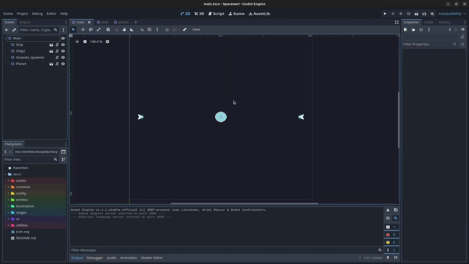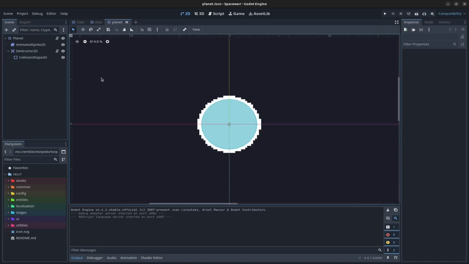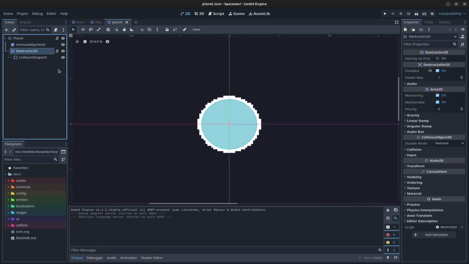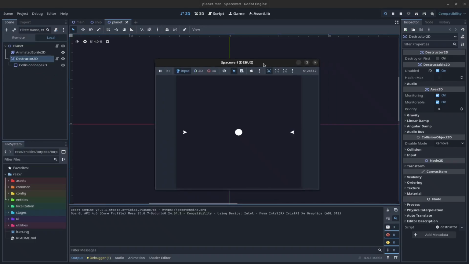In the original game, you also had to avoid the big star or planet in the middle, which continuously pulled you in and destroyed the ship on impact. So that's what I implemented, reusing the destructor component on the planet scene.